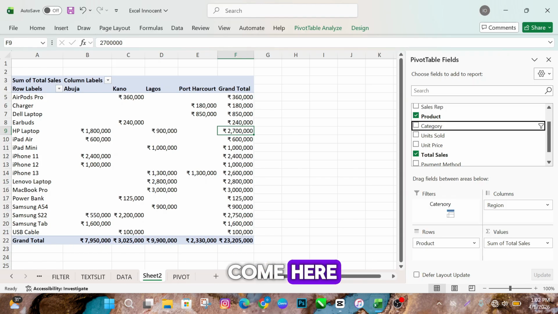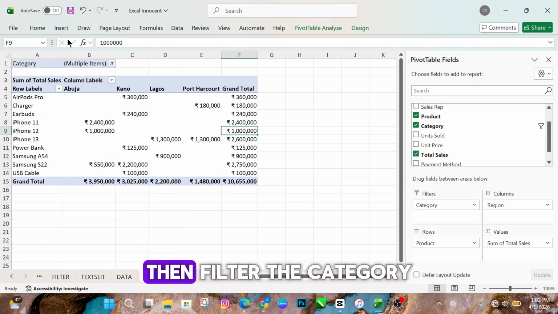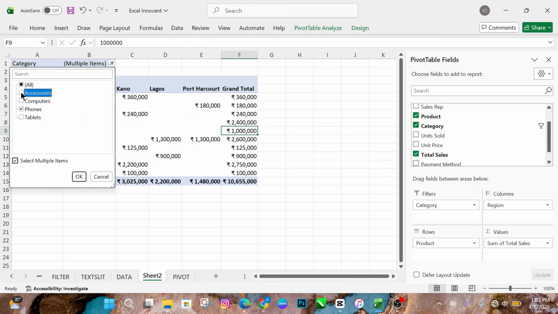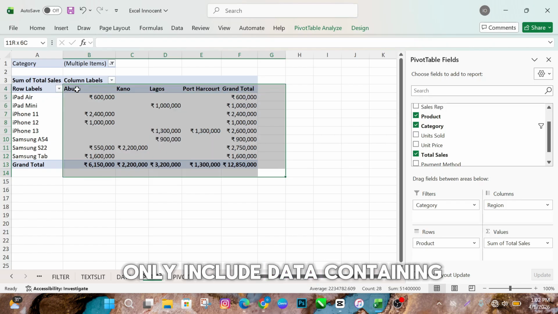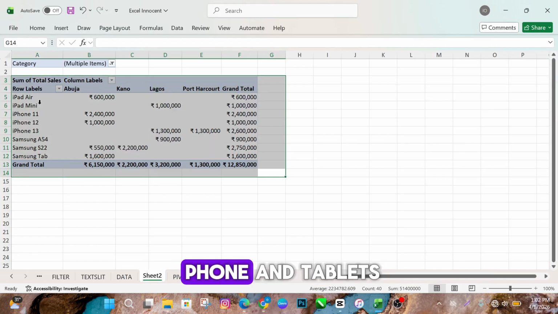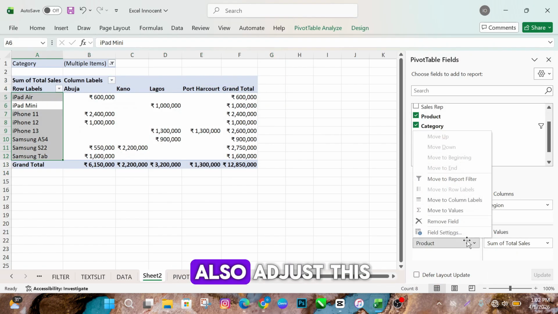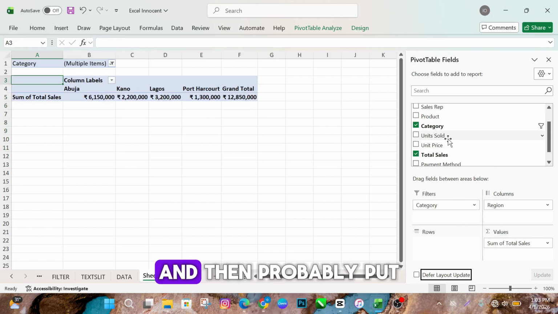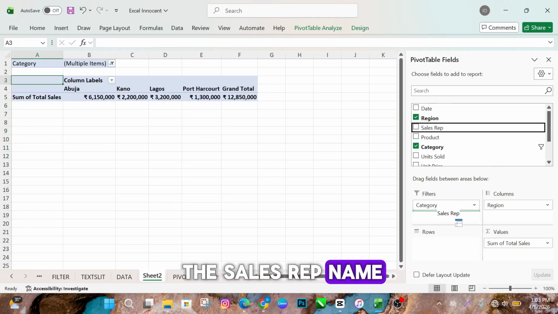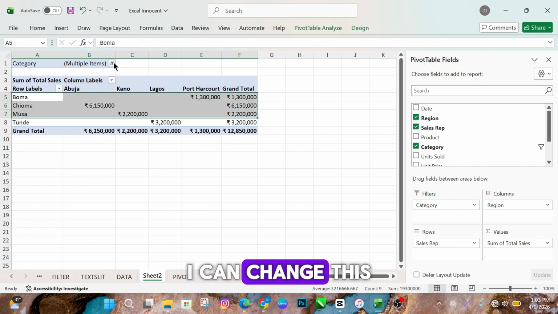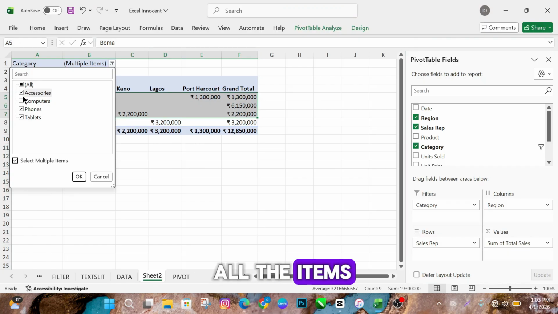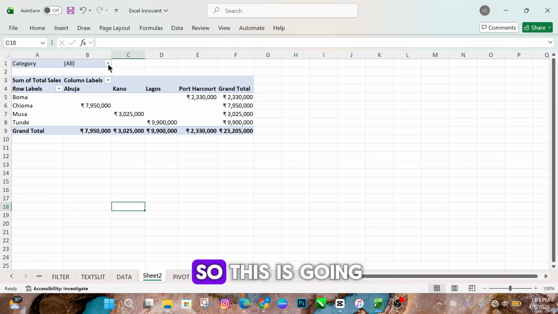Now, I can easily come here, adjust this place to category, then filter the category to include, let's say, phones and tablets, and press OK. So the table will only include data in the category of phone and tablets. Now, I can also adjust this. I can remove this field and then probably put the sales rep name. So this will automatically filter based on the sales representative. I can change this option here to include all the items, just like this, and press OK. So this is going to list out all the items based on my preference.